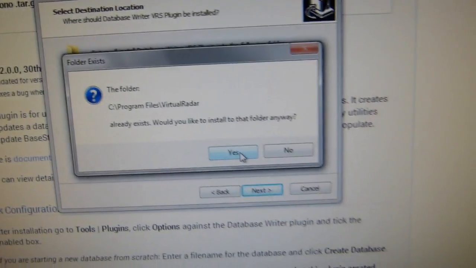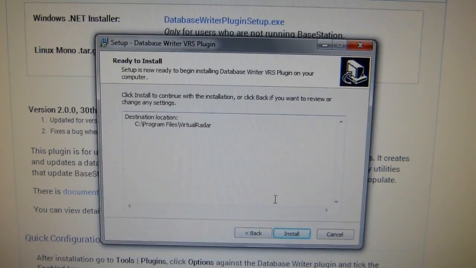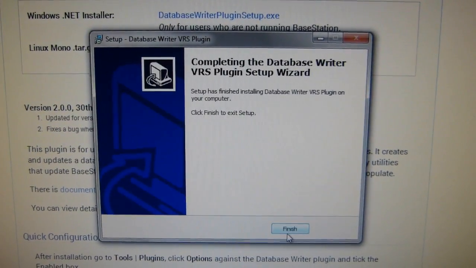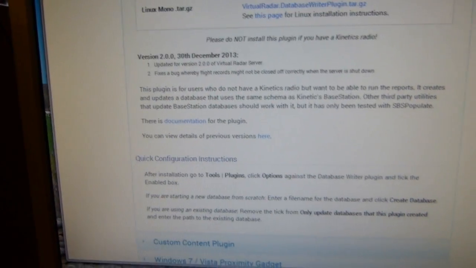Okay, just going through all the standard setup here, and let it do it. Okay, that was pretty quick.